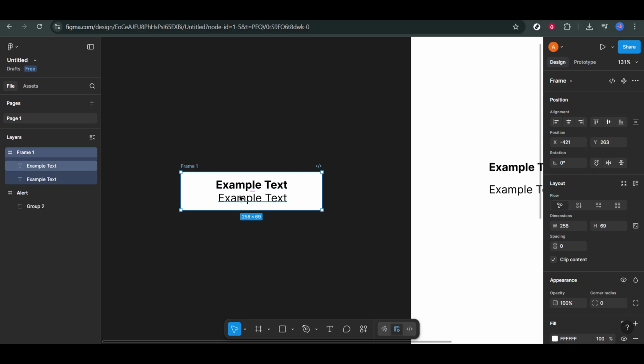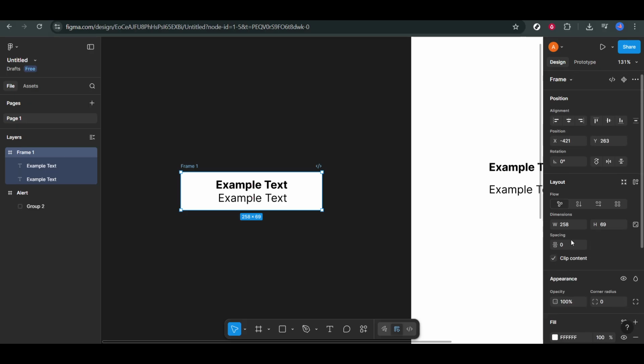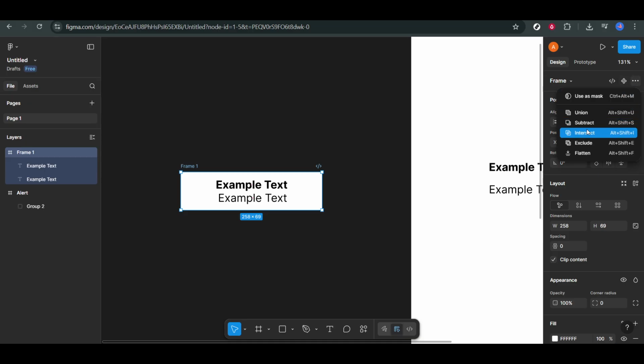Now, if your goal is to merge vector shapes into one single editable shape, for example, combining multiple paths, icons, or shapes, then you want to use boolean operations. With your shape selected, head to the top toolbar and choose from Union, Subtract, Intersect, or Exclude. Union is the closest thing to a true merge. It fuses all your selected shapes into one single vector layer. This is perfect for logo design or creating custom icons.